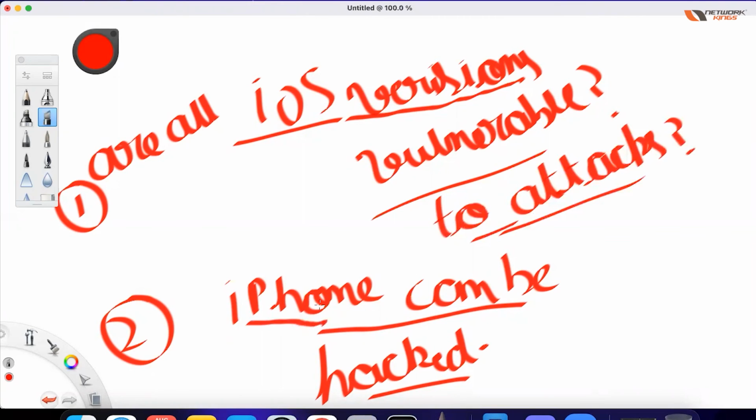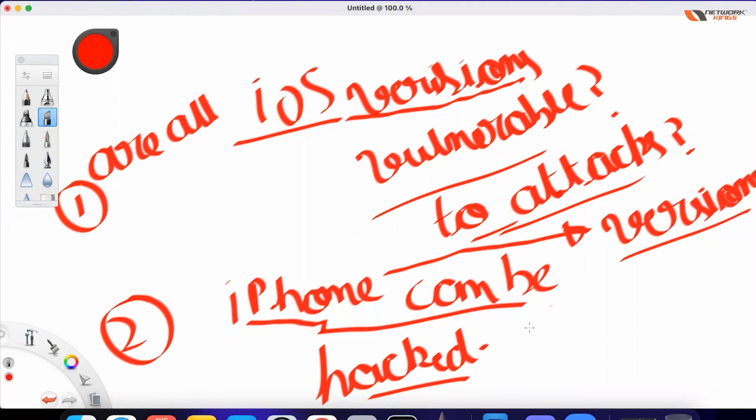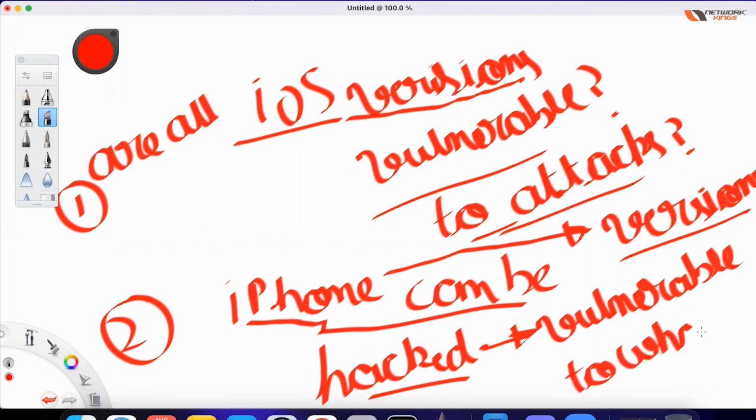Then the next statement that I have written here is: iPhone can be hacked. That's a very vague statement, because iPhone has different iOS versions ranging from 5 to 14.7, I guess that's the one we are working with these days. So there are so many versions. First of all, I need to mention the versions here. And hacked again is a very vague term. Hacked means vulnerable, but again, vulnerable to what?